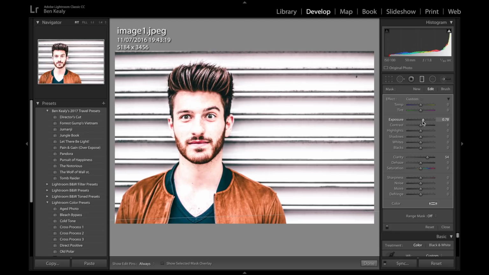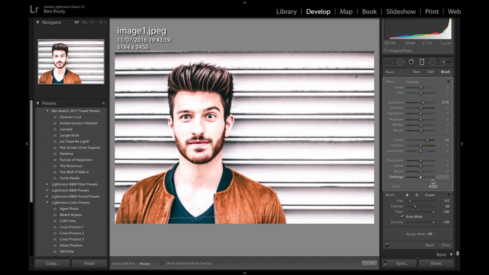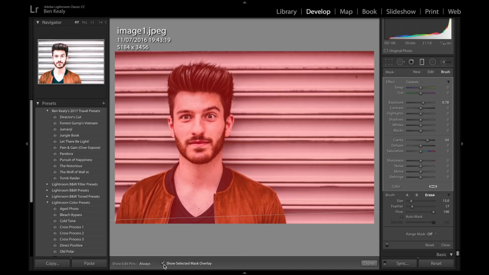You're ruining the image. No, I know I've completely washed out Nathan here, but that's where I'm going to go up here to the brush tool again, down to the eraser, and if I click this box down here saying show selected mask overlay, it just shows you everywhere that that overlay or that mask is affecting. So that's where I can get the brush and I can just come in here and start erasing what I don't want that mask to affect.